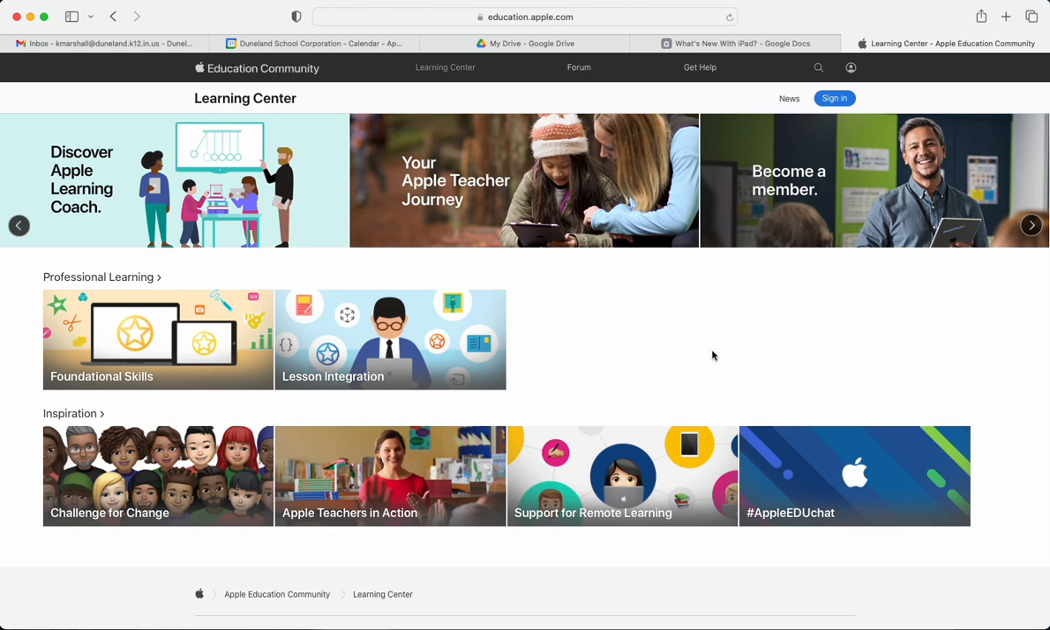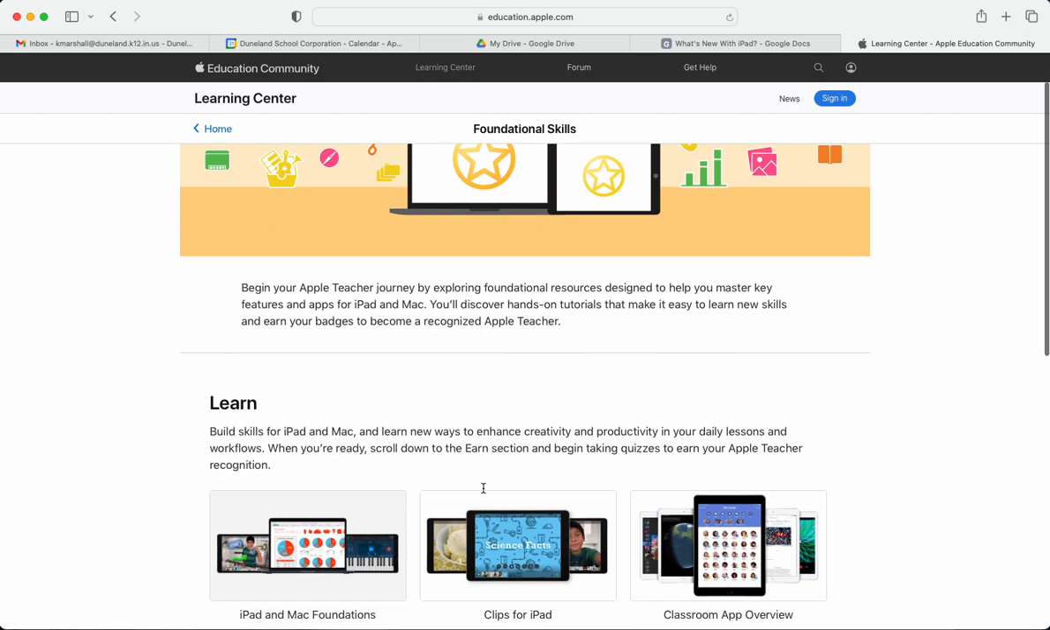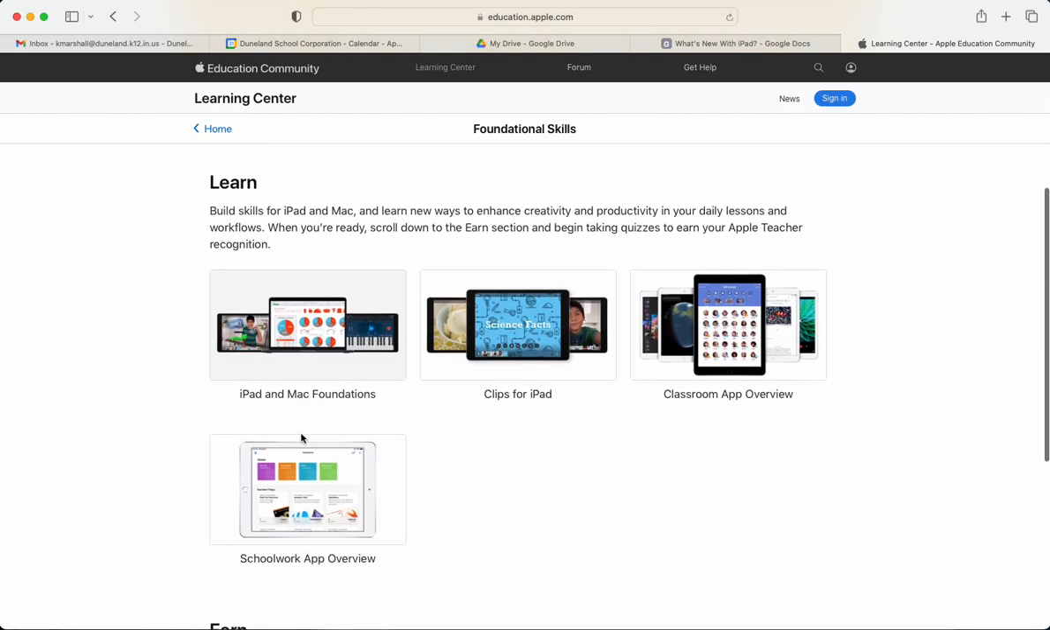to inspire you to use the tools on iPad or Mac for lesson integration. If you click on the Foundational Skills area, this is where you can learn to use the basics for iPad and Mac foundations. There's also special guides for Clips, Classroom, and Schoolwork.